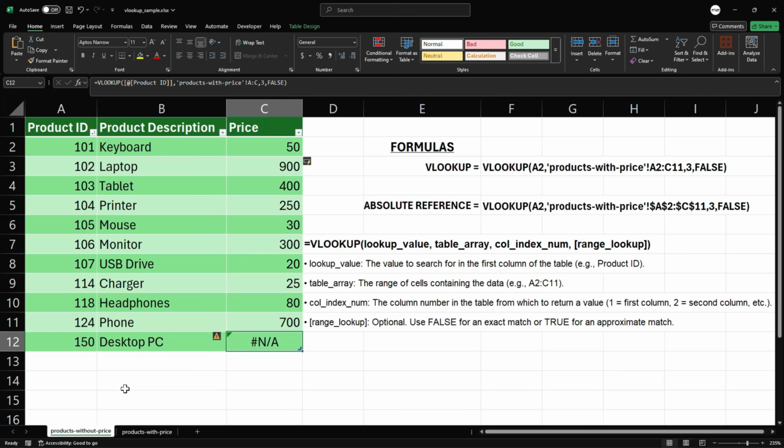VLOOKUP is great, but it has limitations. It only searches from left to right. If you need more flexibility, try XLOOKUP, which you can find a video for in our Excel tutorial series videos. Now you know how to use VLOOKUP like a pro.